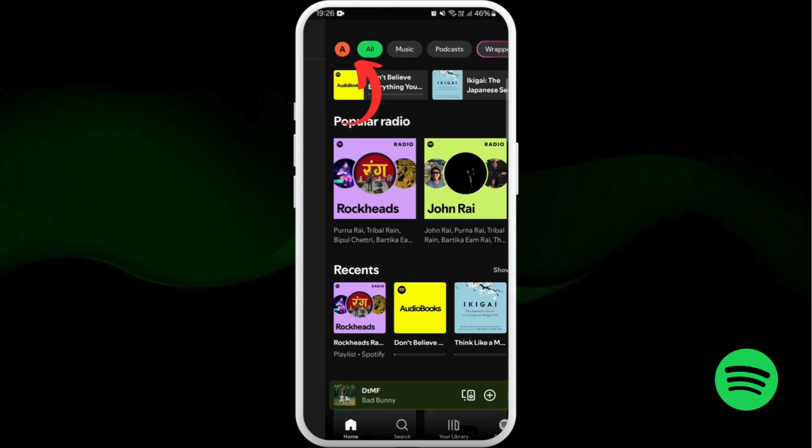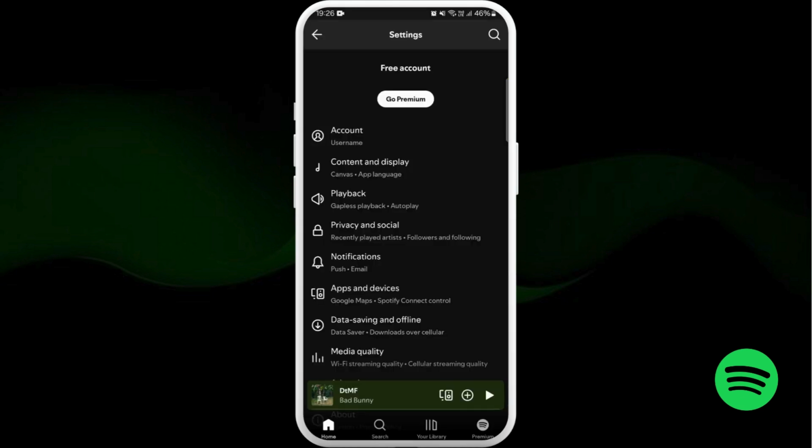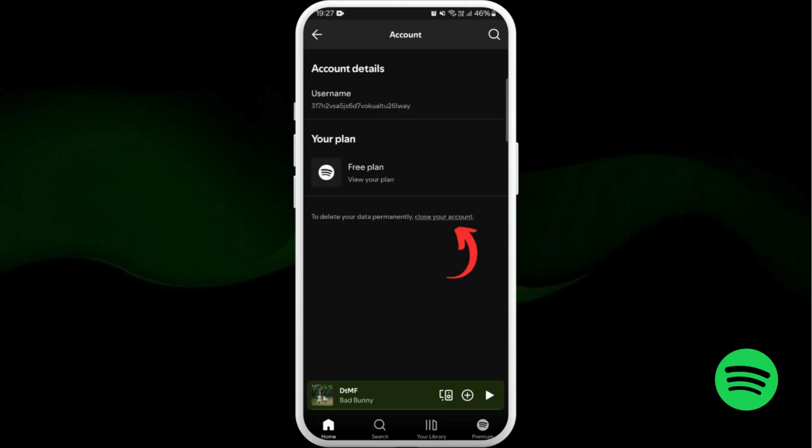You can see your profile icon at the top left corner over here. Tap on it. Now once you're in your profile settings page, you can see the settings and privacy option. Tap on it. Now on the settings page, you can see the account settings option at the top. Tap on it. Now in this page, you will see the close your account link over here.